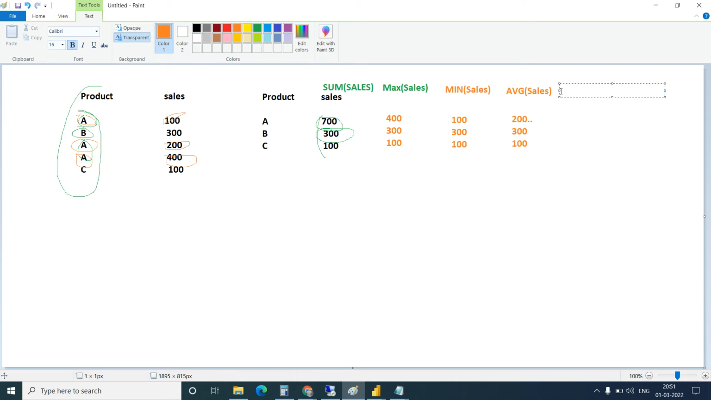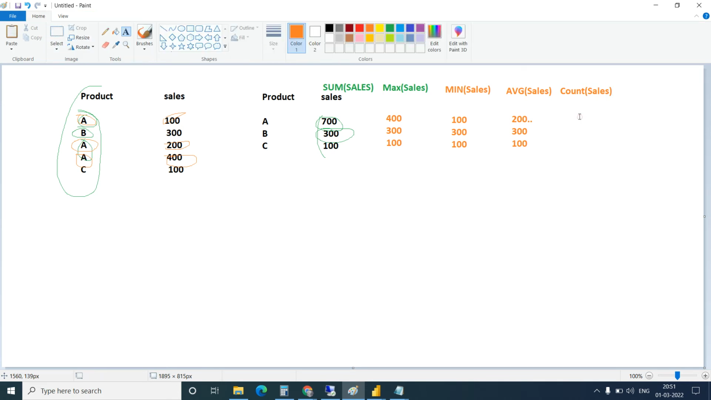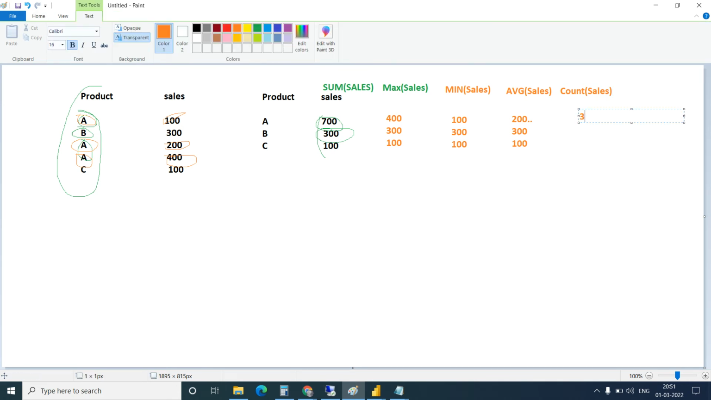Shamli, what will become in the count if I want to take a count? For A, it will come 3. Then for B, 1. For C, 1.